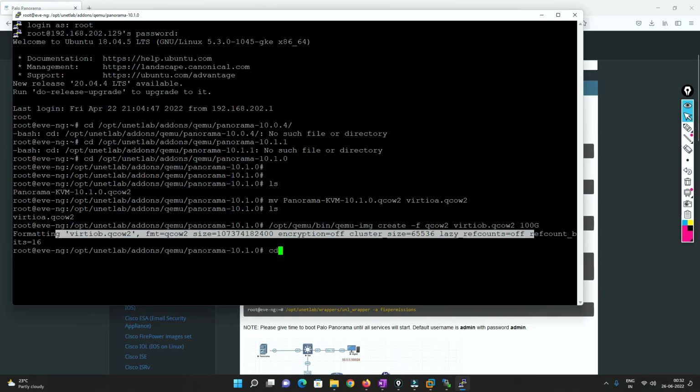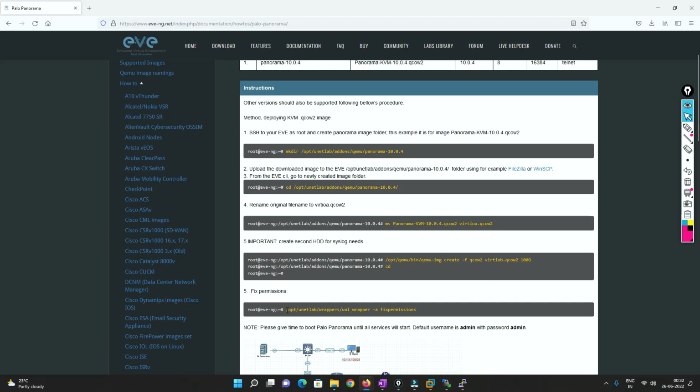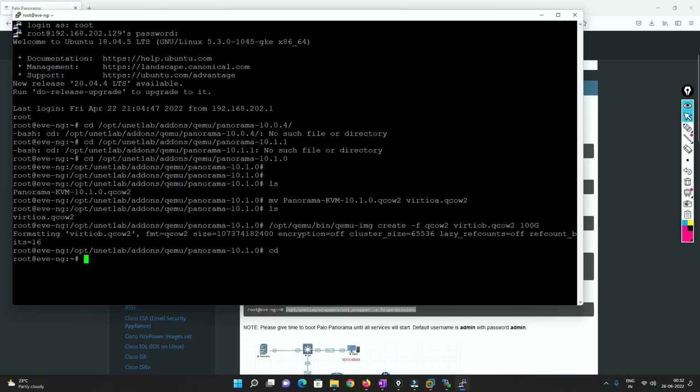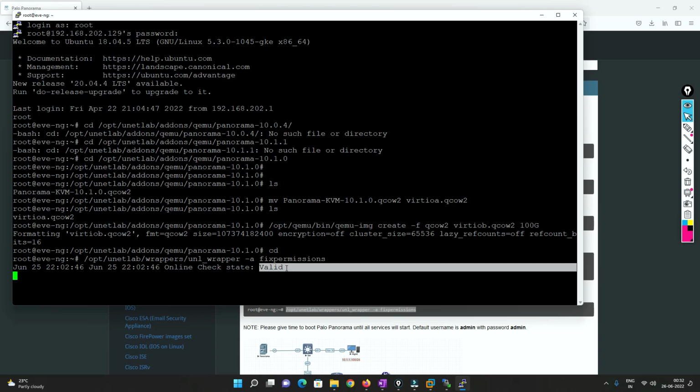So we'll just type cd and then we just need to fix the permission, that's all. Fix the permission. Now once you run this command, it has to be valid. If you are not an EVE-NG Pro user, I'm not sure what would be the status over here. It has to be valid, I guess so, but I'm not sure about it. But for Pro ones, you guys will get this online check status valid. Okay, so we are done with that.